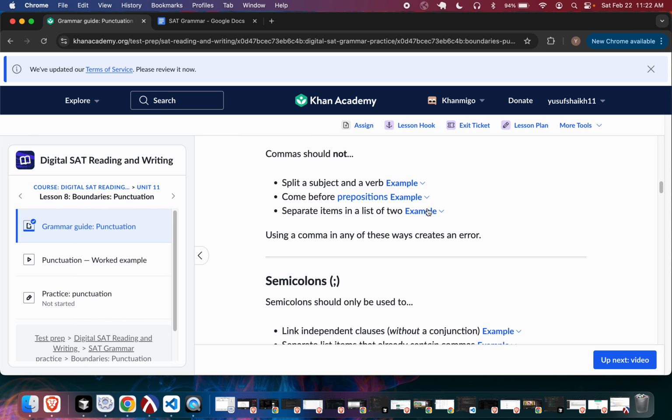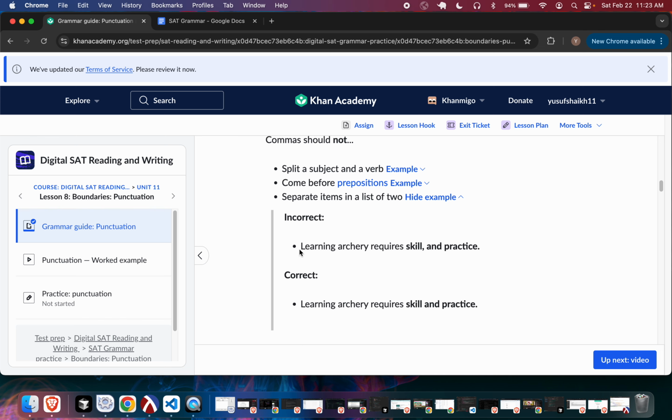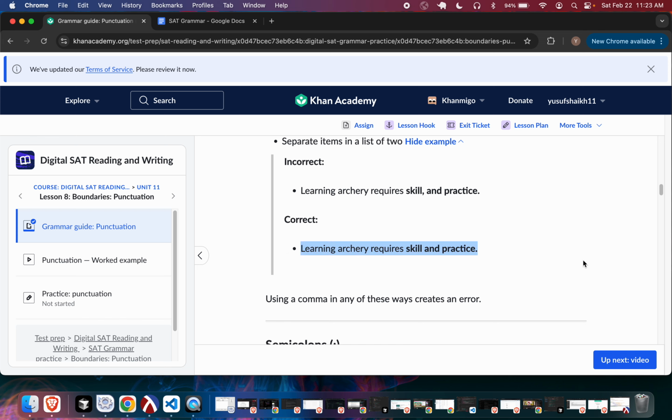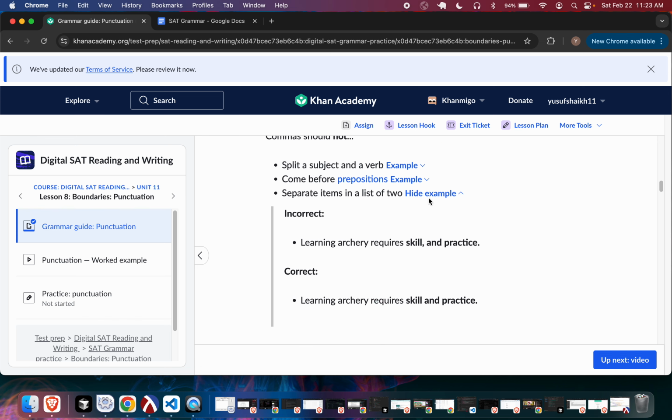Third thing that commas should not be used for is separating items in a list of two. So learning archery requires skill and practice. This is a list of two. There's no need for a comma there. You would just say learning archery requires skill and practice. Those are some uses where commas should not be used.